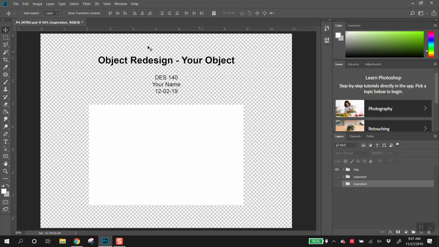So simply to edit this, okay, we see the checkerboard, that means it's transparent. It's just so that this white box stands out, because if it was white on white, you wouldn't see this box. But you'll notice on the right side here, these are the layers. Again, it's the way that Photoshop works. It's like a stack of paper on top of each other.